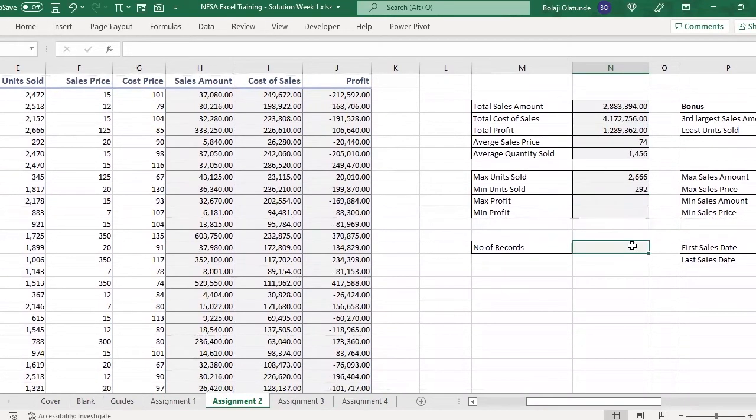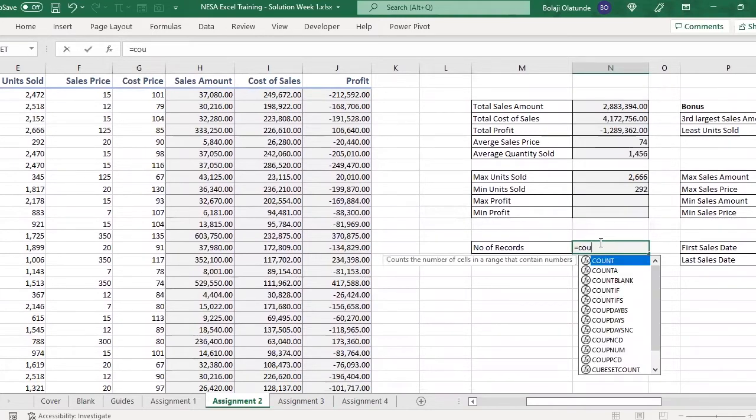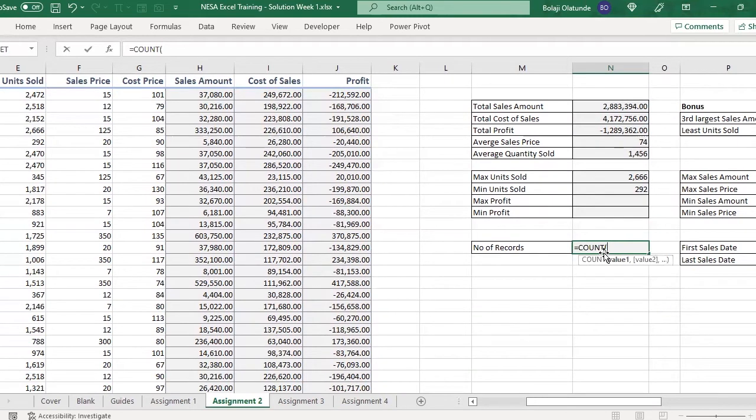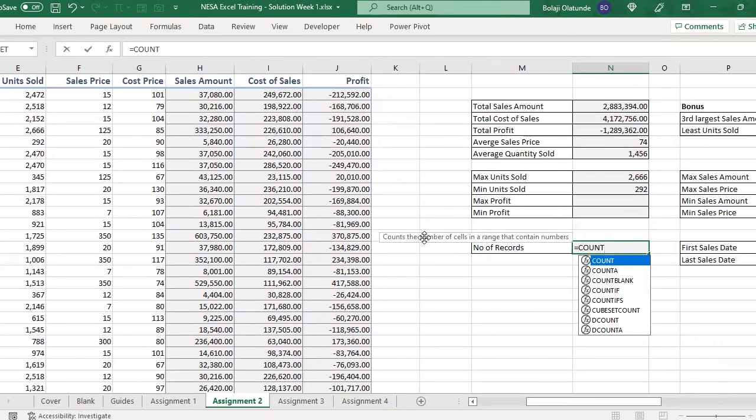Let's go to the number of records. So number of records is just want to count how many rows we have. Okay, and to do that, we have the function called what? Count, equals to, just press count. Okay, now you see the count function. If I just type the count, you see it says, see this from this screen tip here. It says count the number of cells in a range that contain numbers.